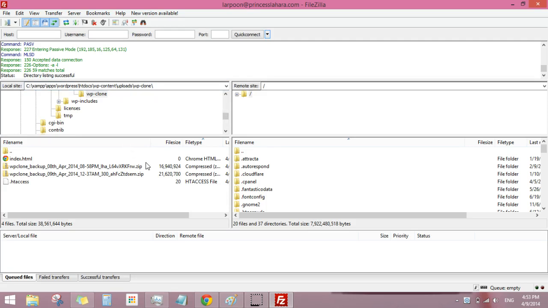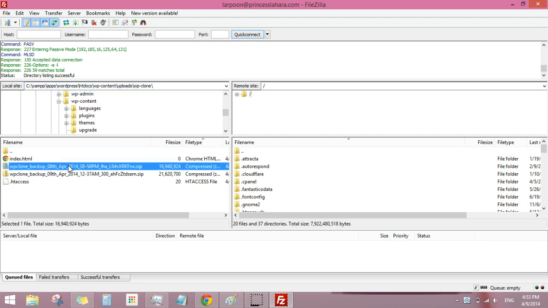On this left side is your computer stuff, the things that are physically on your computer, and this is what's up on the remote site. So this is local, this is remote. You'll see all of the files that are on your computer, everything that's normal for your computer. The last time I was here, I had been in a folder where I had a WP Clone file, so it's already in the right spot for me. So this is the file I'll transfer over for this example.